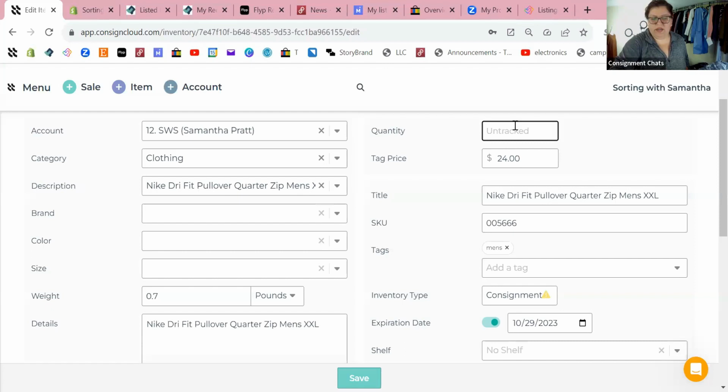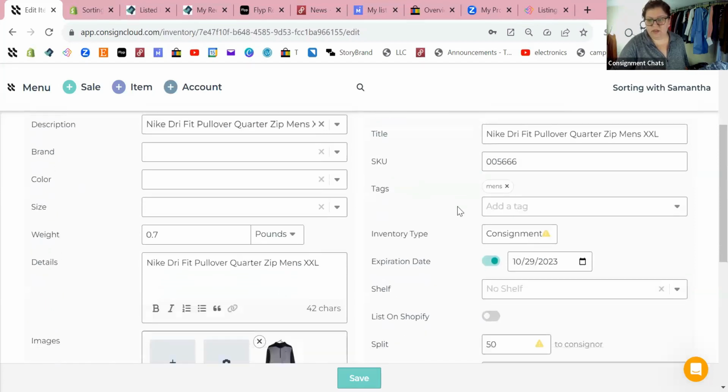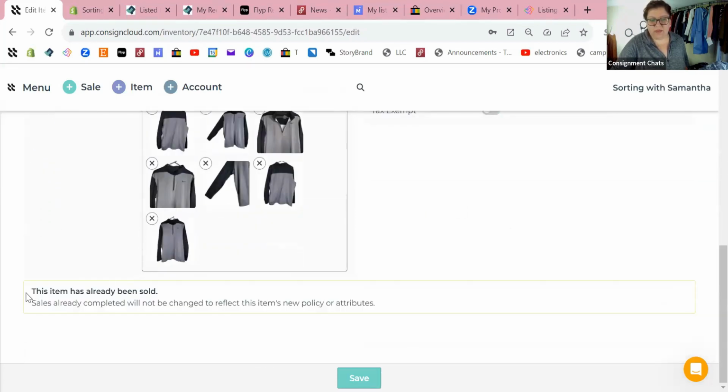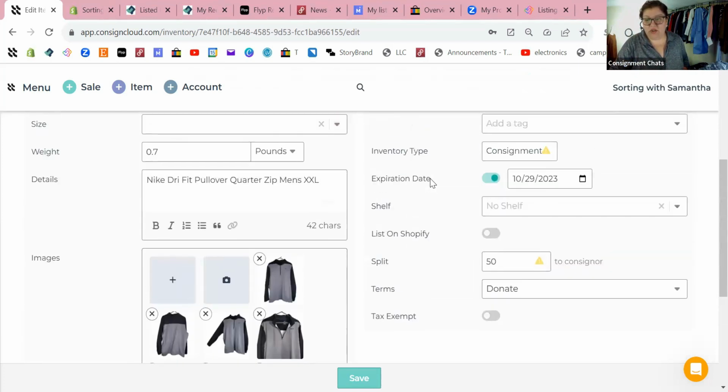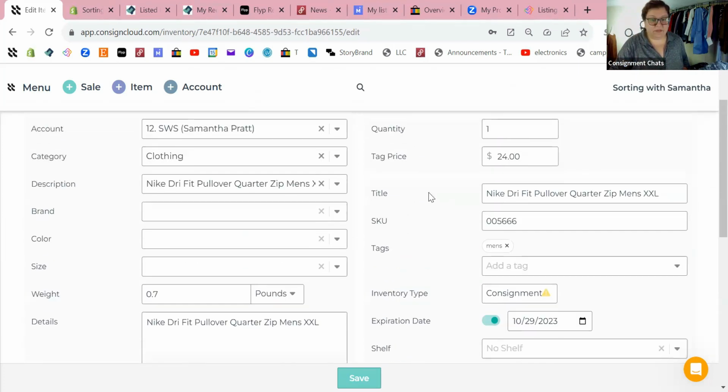I'm going to change the quantity to 1. And as you'll see here on the bottom, it says this item has already been sold. Sales already completed will not be changed to reflect this item's new policy or attributes. So whatever I do here, it's not going to affect what Miss Brittany made. It's not going to change any of that. That will still be in as part of her account, part of the history, and in for this item. And I'm just going to change it over to myself.